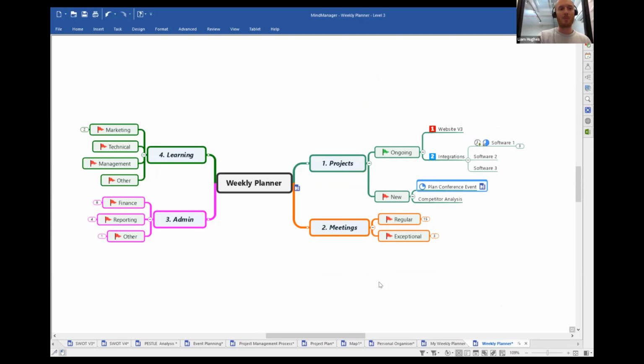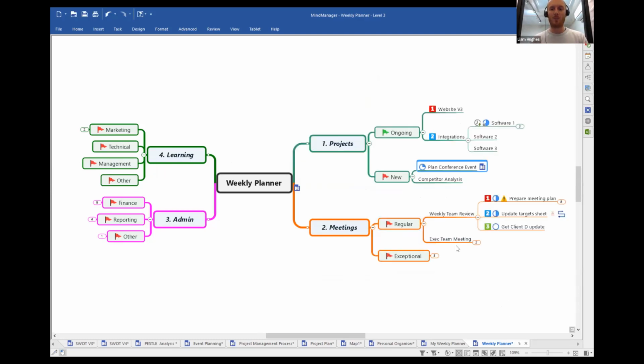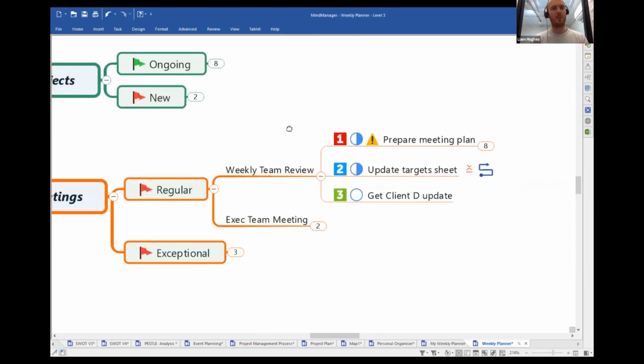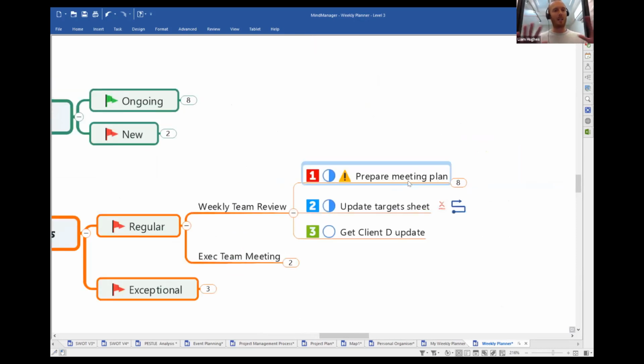It might be other maps, or it could be that you jump off into a Word document or an Excel sheet, whatever you might need to do to actually get the action done. And this mind map just becomes your headline and your control center, your dashboard for keeping track of all the different things.